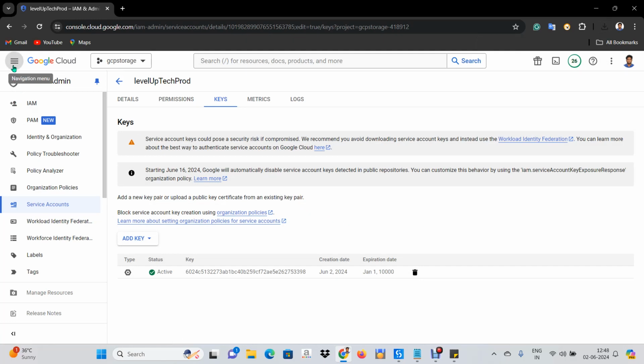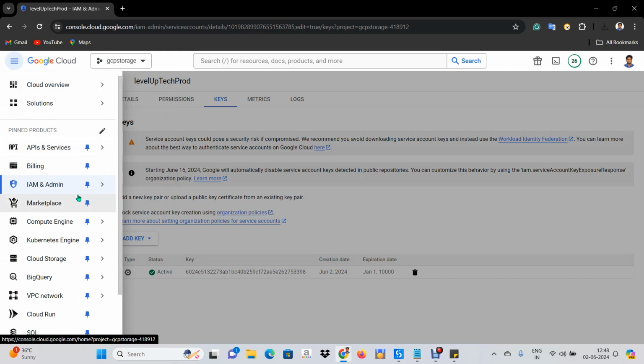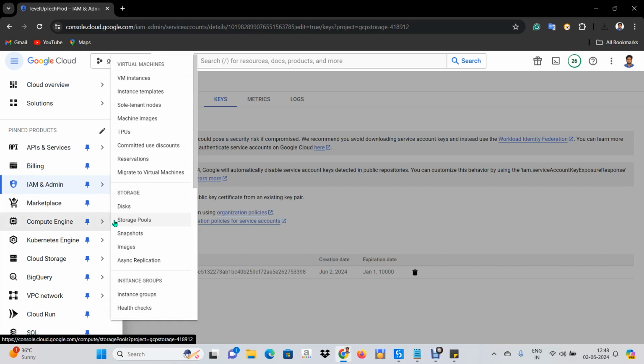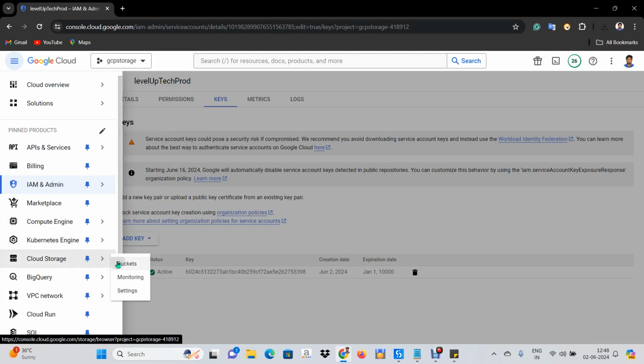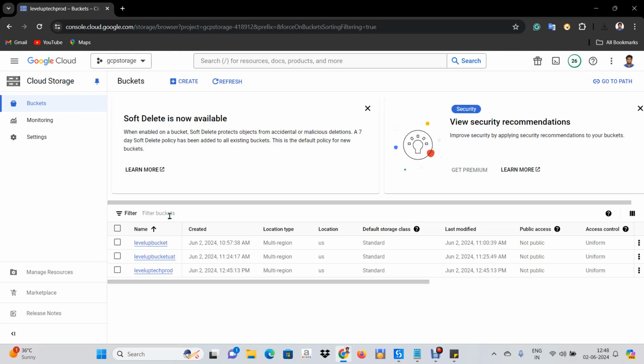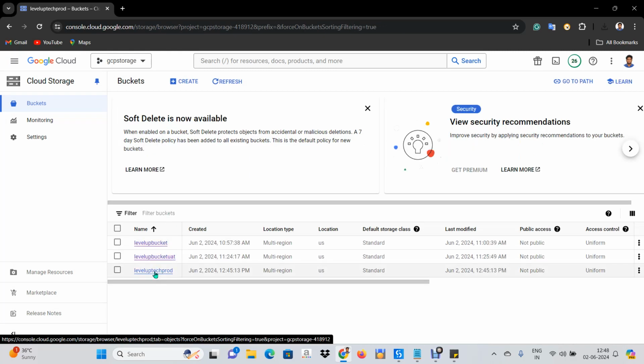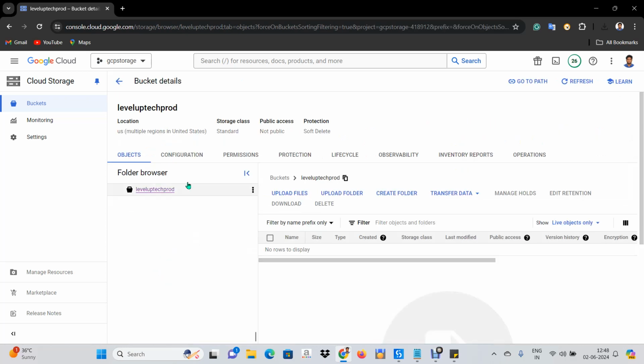One last step we need to do: give permission to the storage bucket for this particular service account, so that using that service account, you can upload your files from your local machine to this particular cloud storage. So how to give permission? Again, go to Buckets, and whatever bucket we have created for this session, I'm clicking on this. Once we click on that, you will have something called Permissions. Just click on that.